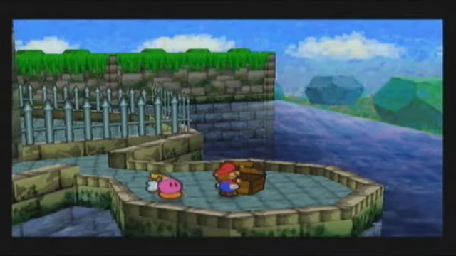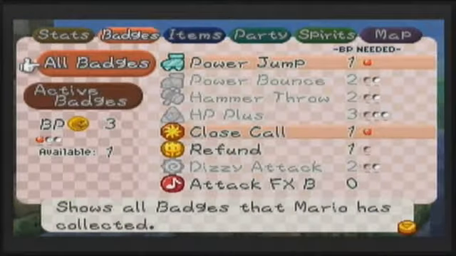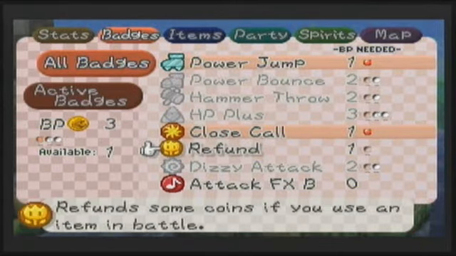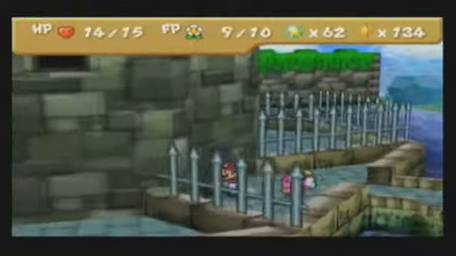Found some coins. How much does that cost to equip? I was going to look at that power bounce badge, wasn't I? All badges. Well, that costs 1. How much does power bounce cost? 2. I might actually change power jump to power bounce for a certain battle, but for the moment, let's put on a refund. We might as well.